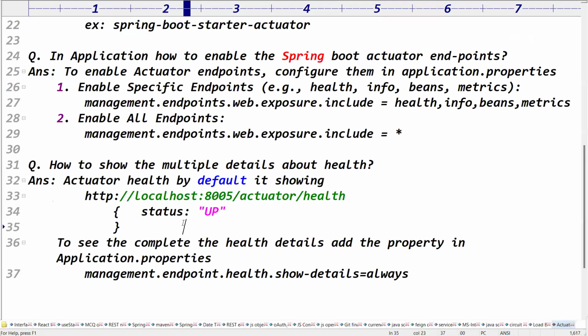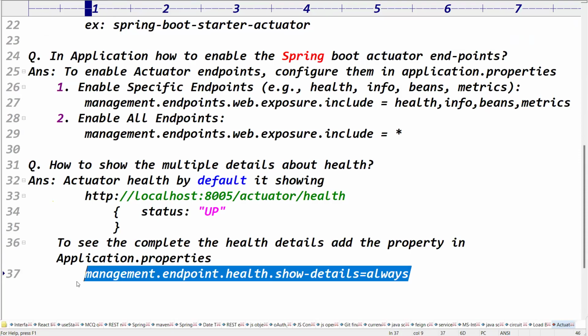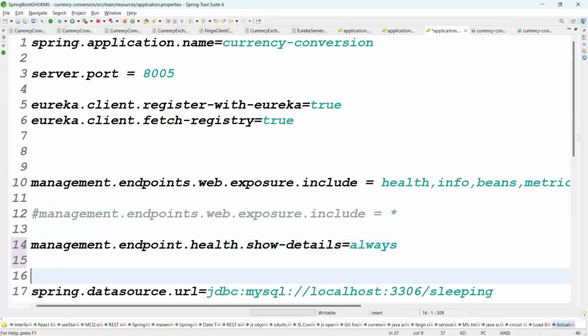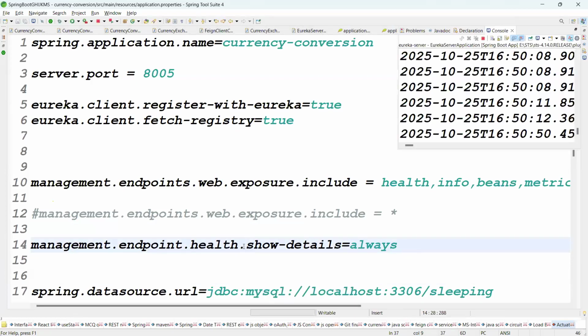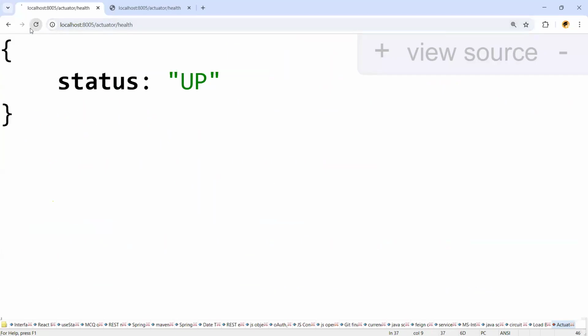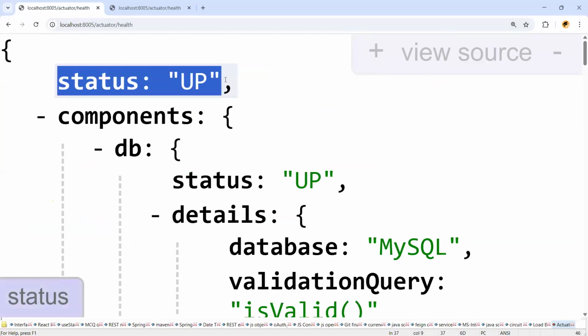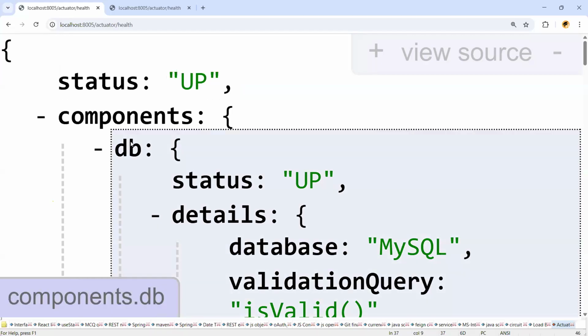Status is up. To see the complete health details, guys, add a property in application.properties. What is the property here? Health show details. This is called health.show.details. Once you add this property, now click on refresh. Now you see the output. Previously, by default, we were getting only the status, which was up.